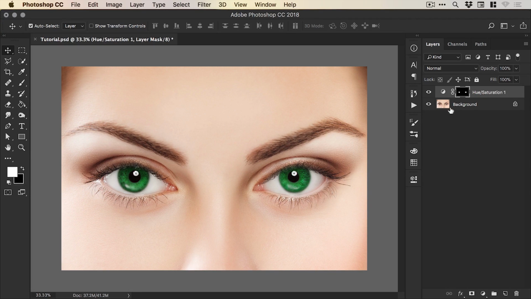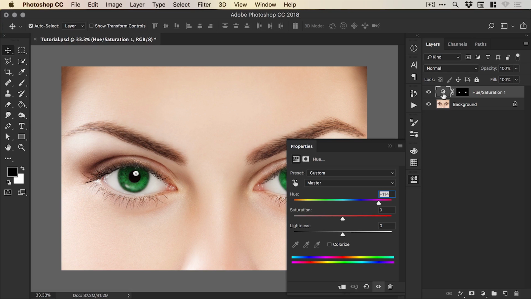Now, of course, we've got some very green eyes, but because this is an adjustment layer, we can double click on that thumbnail. We get our hue and saturation slider back up, and we can now adjust the color of the eyes, and we can increase the saturation if we want something like this.